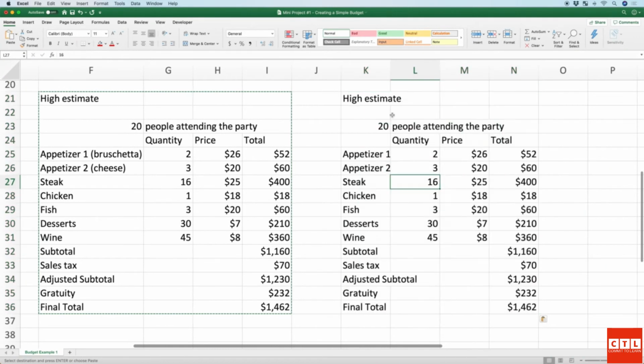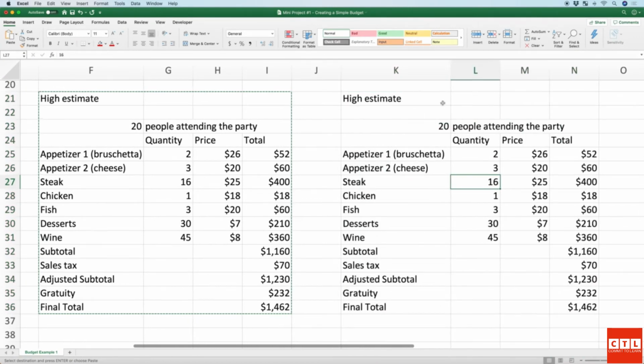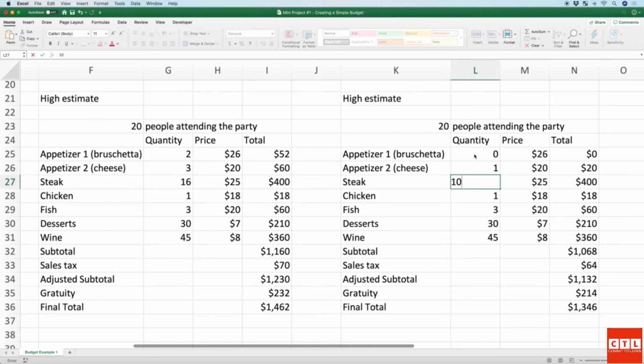Let's resize between K and L again. And let's do 0 this time for the expensive appetizer. And maybe we could still go ahead and offer our employees a cheese appetizer, but it's going to be less expensive, so that's okay. And let's say only 10 people got steak and 10 people ordered chicken, and we took fish off of the options.